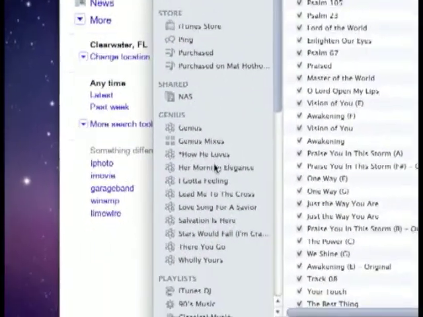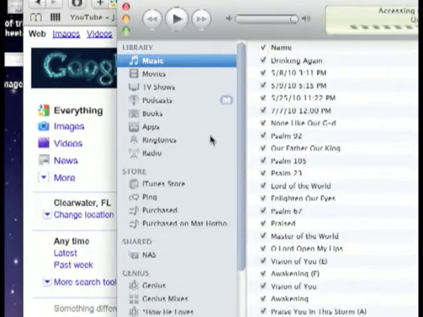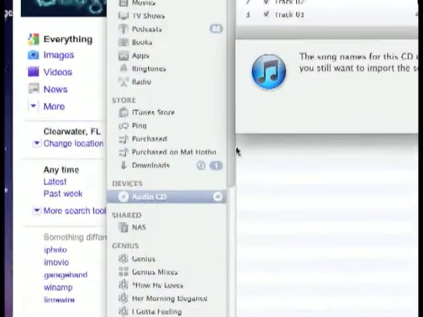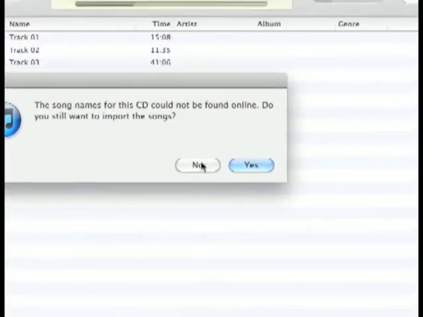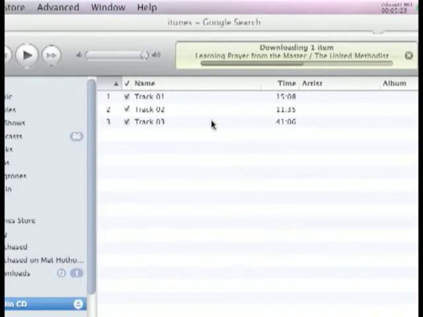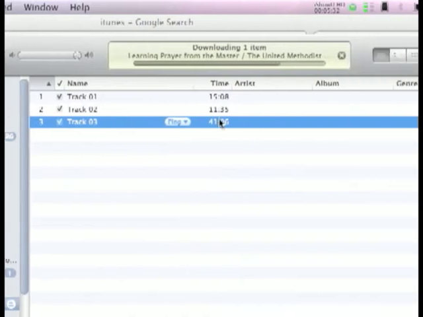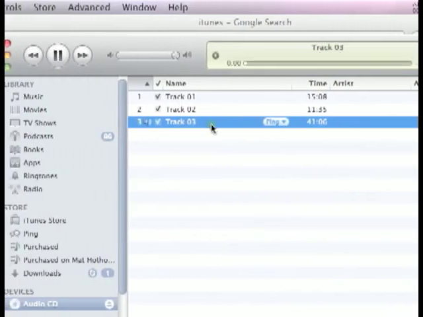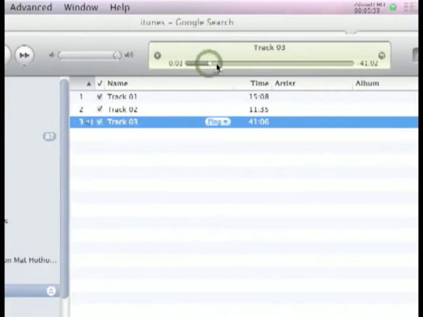Now if we look here on the sidebar of our iTunes library, we'll see pop up an audio CD. We don't want to import the songs just yet because we only want certain songs, specifically the sermon. Now on the CD, look for your longest file, and you're going to listen to it and make sure that it has the sermon in it.